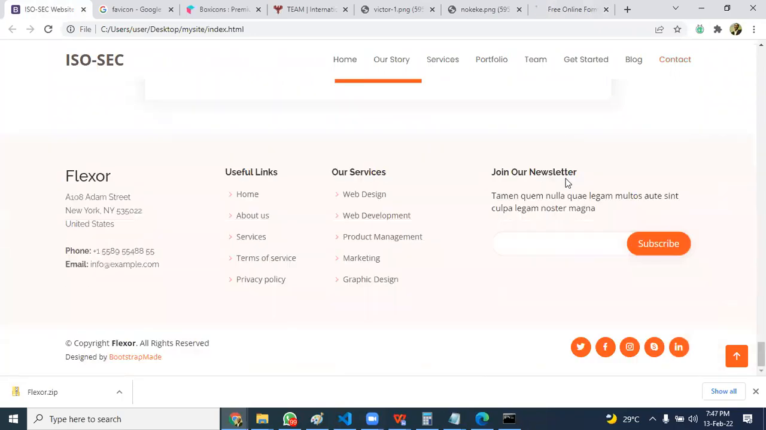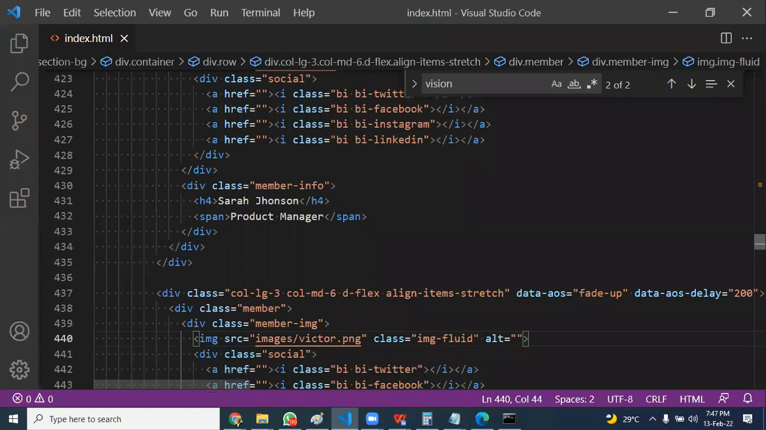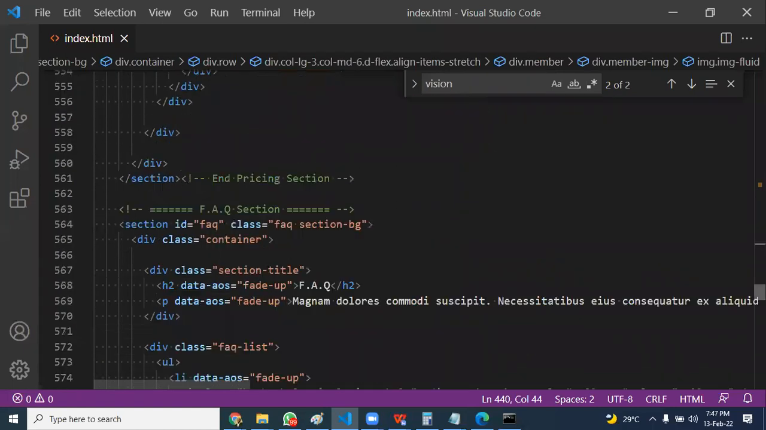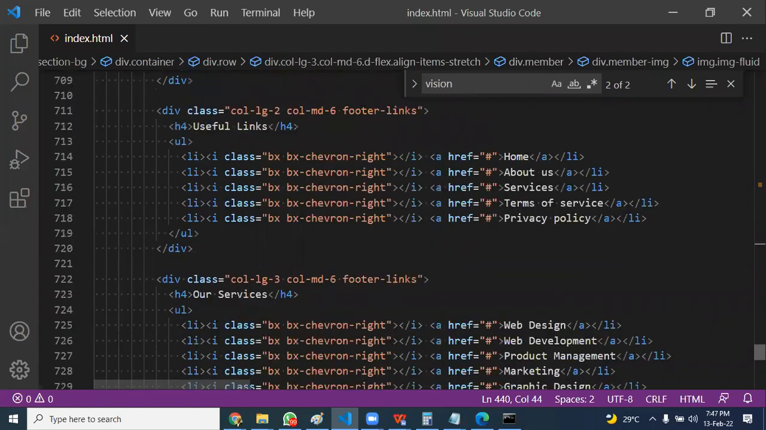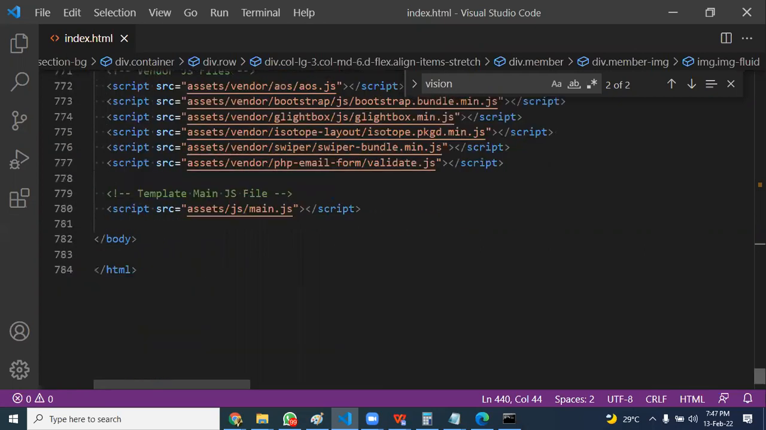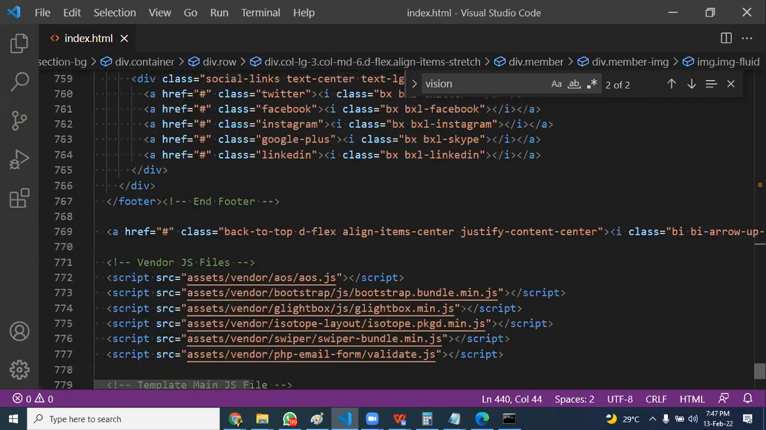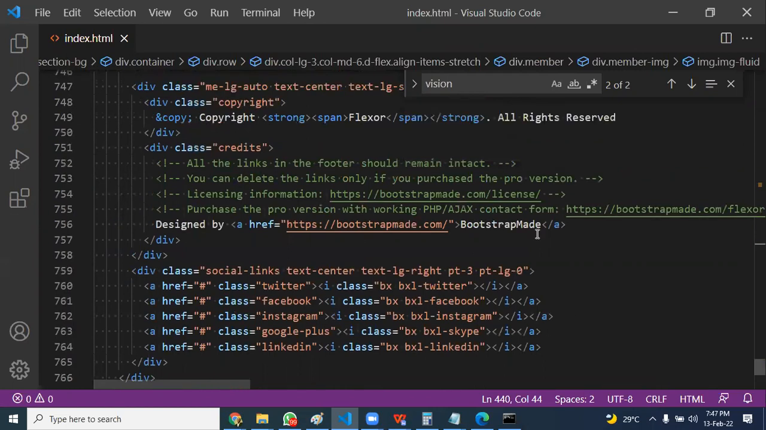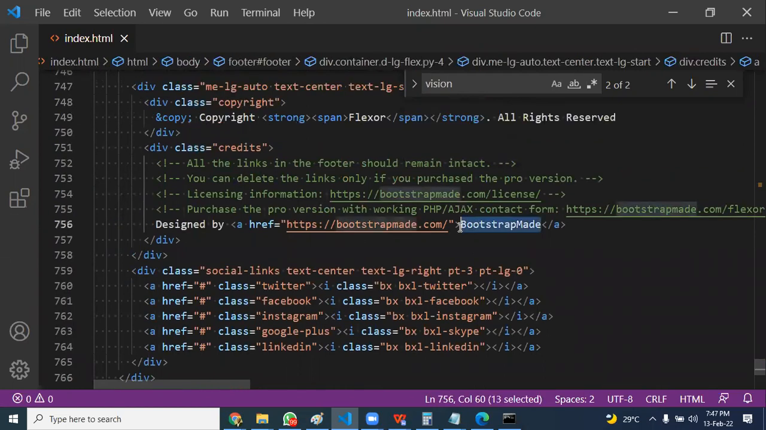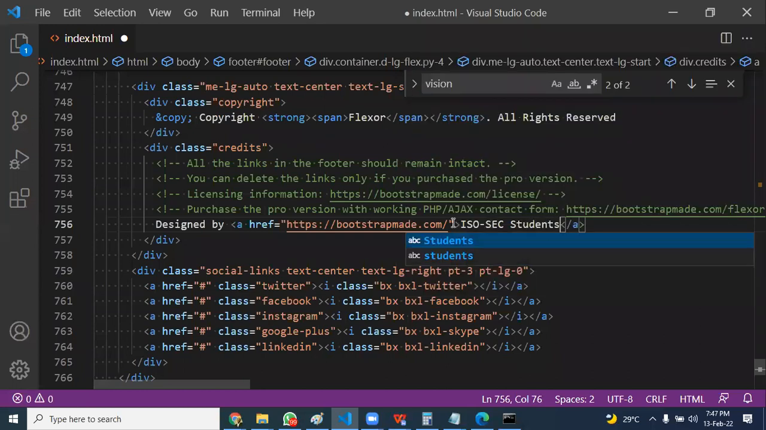Then you have your footer, all of these texts, you could always change. I could come to the very, very end and write designed by ISOSEC students. Their website is isosec.org.